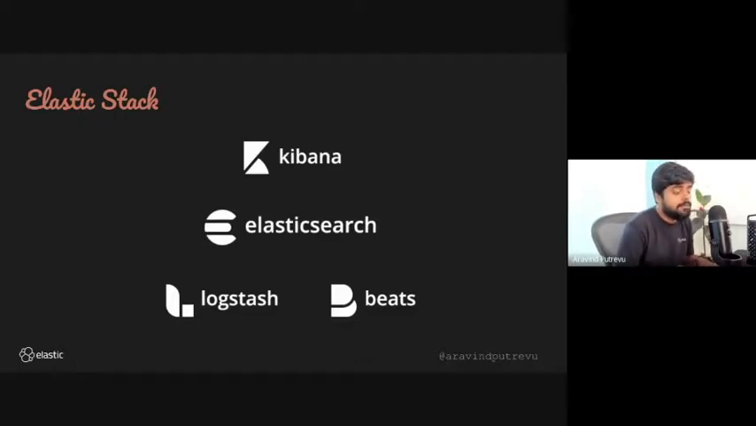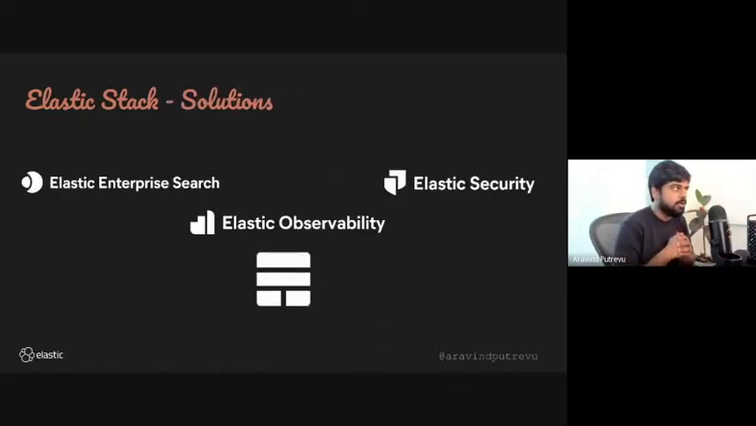Then you have Logstash and Beats, which are ingestion modules that help you pull data from various sources. But today we are not going to talk specifically about the stack features, because the stack itself is really huge. We are only talking about a thin slice. Out of the stack, there are three solutions, which we call search, observability, and security. We are going to talk about observability, and in that, again, a thin slice called APM.